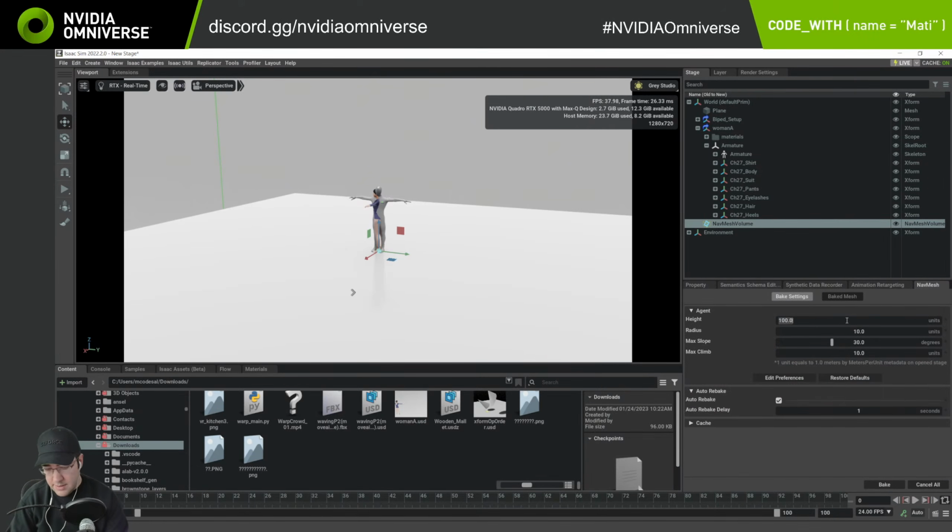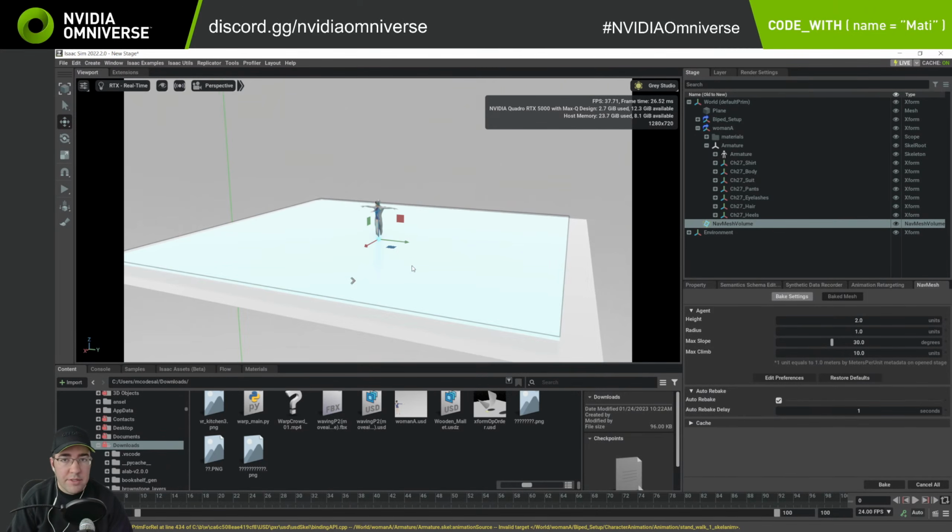The height is too tall. And the radius needs to be, what is this? This is the agent radius. Oh, and this is the agent height. There we go. I've already got the nav mesh there. Sweet.